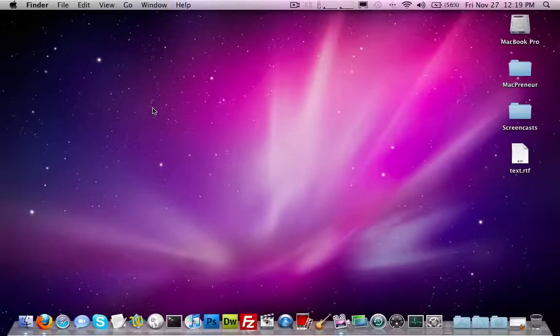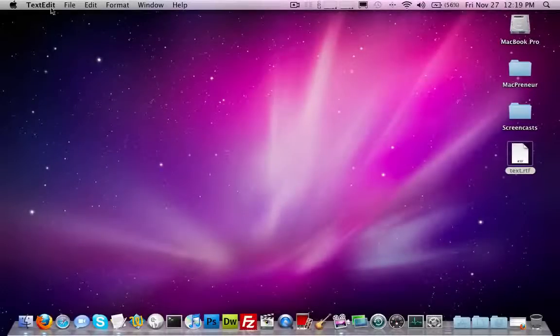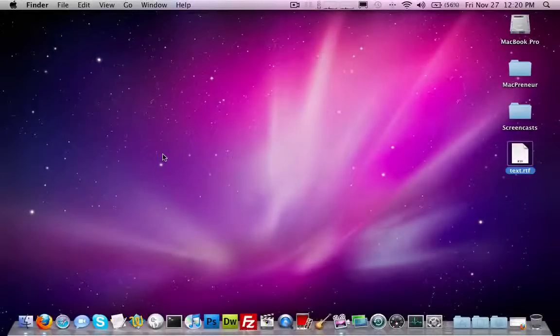Now why is that important? Because if you were just to close the window of this file, notice how the application TextEdit is still running, and if that app is still running, that means it's still using memory on your computer, and if you have enough programs using up memory that haven't been quit out, that will slow down the performance of your computer. So it's important to quit that app. Remember Command Q. There you go.